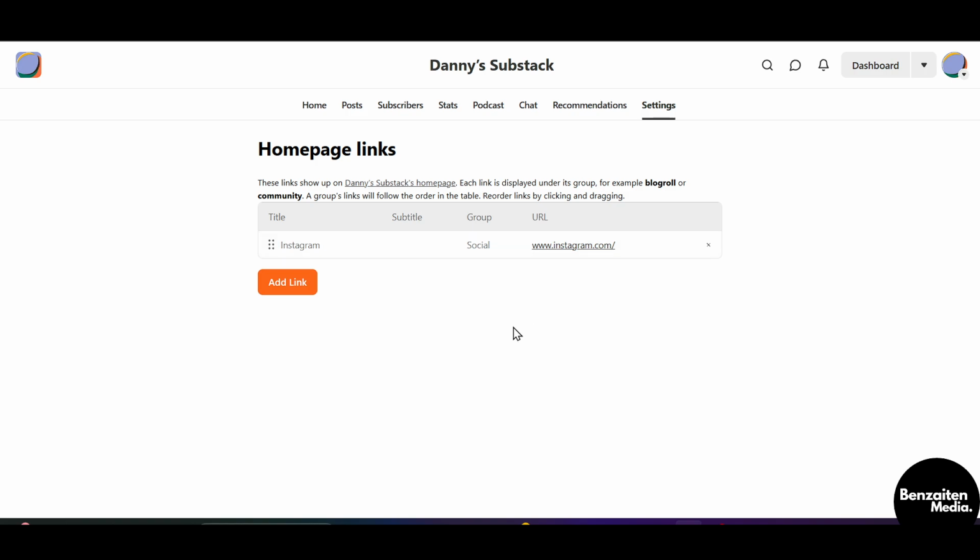links. Just make sure that the link is legitimate, and when the users click on this link, they do not get an error or lost on internet. So this is how you can add a homepage links on your Substack.